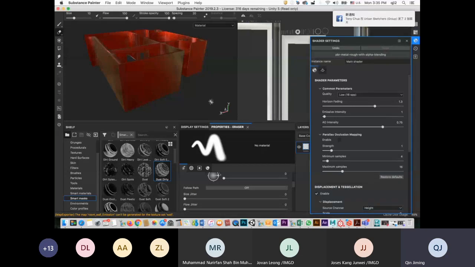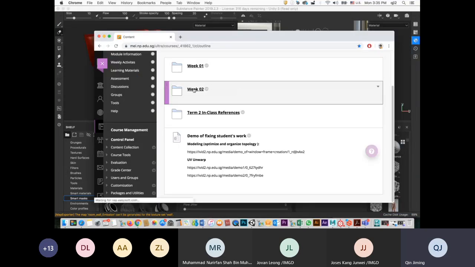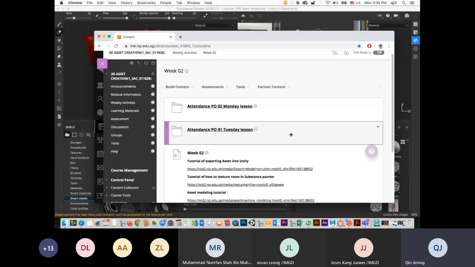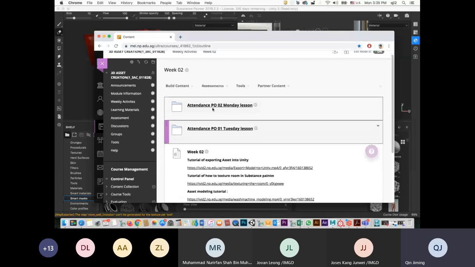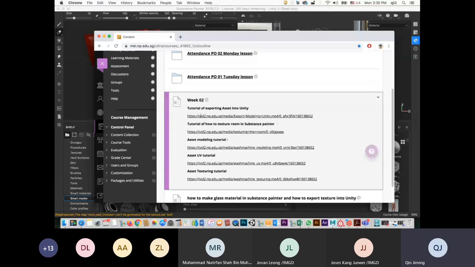Okay, that's pretty much all of the Substance Painter. Later you can go to week 2. I have the fully attendance first, then I have a tutorial on how to export assets to Unity. You can find this one first, because it will teach you how to create the project and how to texture the room in Substance Painter. Basically everything I did here, but this one I think is maybe more detailed.